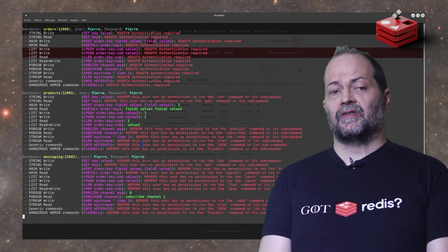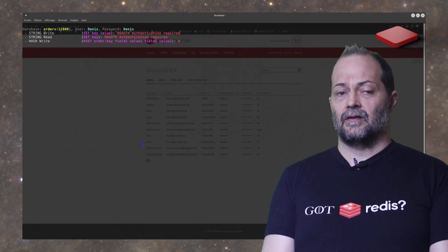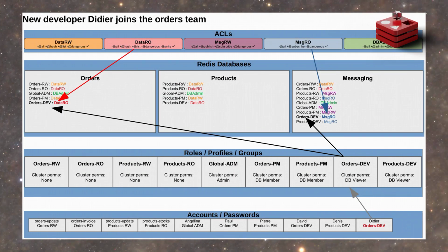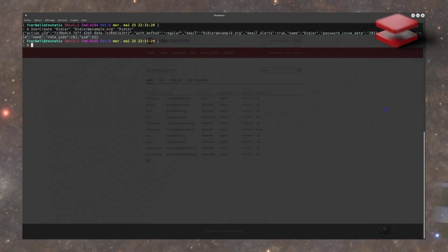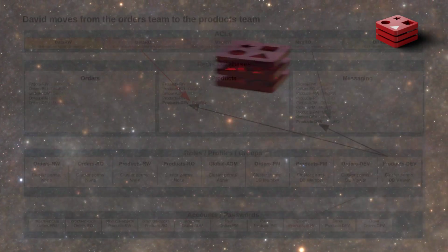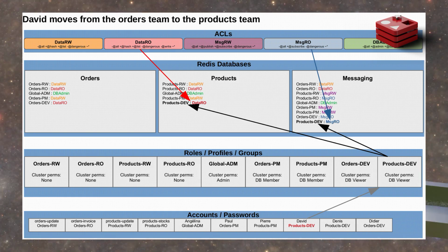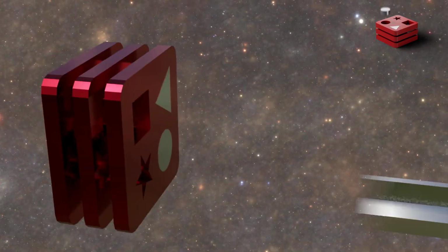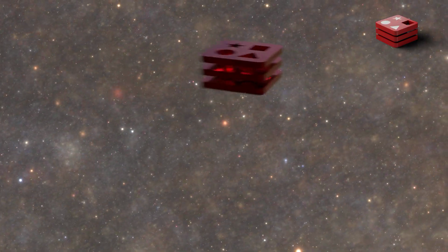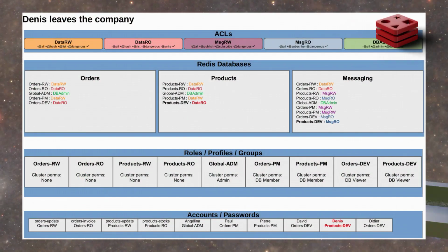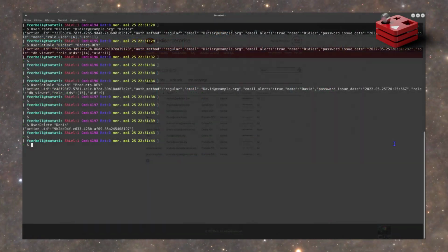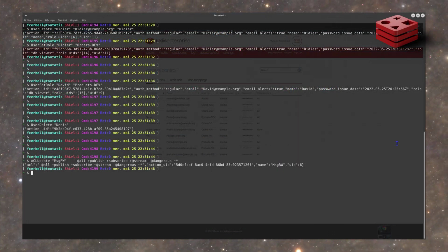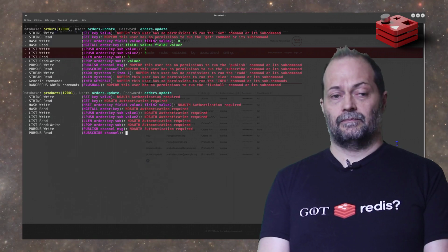Now, in terms of maintenance, we bootstrapped the projects, but things can change. When a new developer, Dda, joins the orders team, we only have to give him the orders dev role, and he will get the appropriate permissions on the cluster and the data. When an existing developer, David, moves to the product team, we only have to change his role. He will no longer have his previous permissions, only the new ones. When a developer, Dennis, leaves the company, just delete or disable the account. When the message bus needs to support stream commands, we only have to update the MSGRO and MSGRW ACLs.